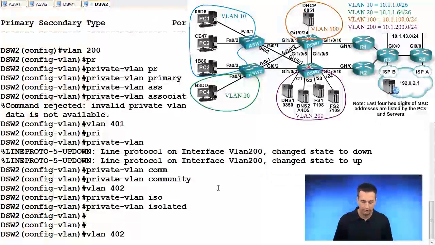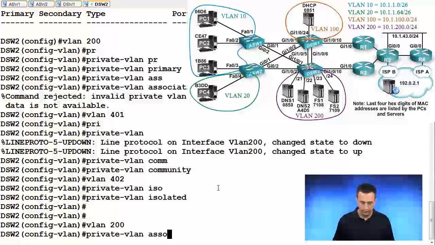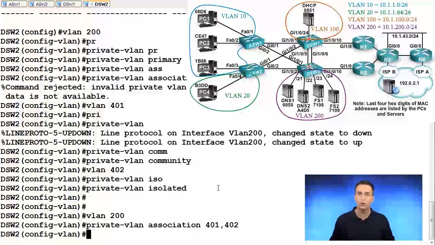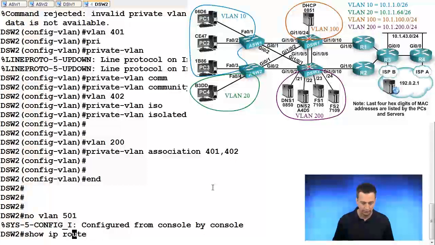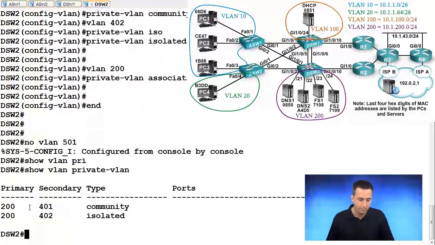Now let's do our mapping for VLAN 200. It was private VLAN association 401, 402. Now the command works because those VLANs exist. Let's verify to make sure that everything has been configured successfully. Show VLAN private-VLAN. We can see that the primary VLAN is 200, and we have a secondary VLAN, a community VLAN, associated with it. And we have another secondary VLAN 402, an isolated VLAN, associated with it as well.